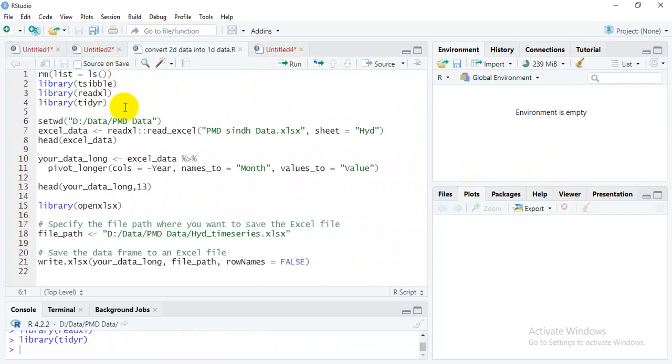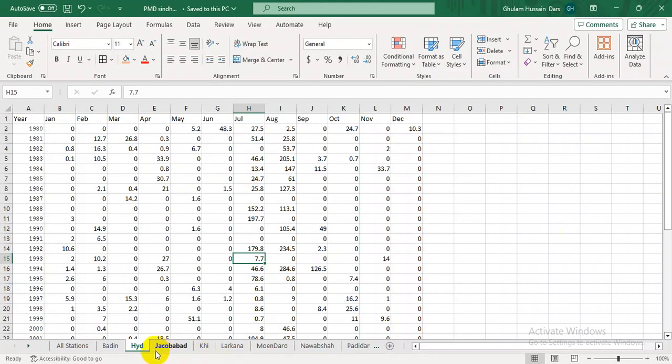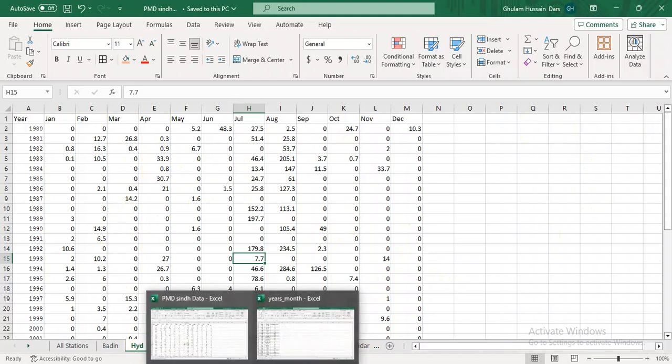After loading these libraries, setting the working directory, and then I'm going to read this Excel file, PMD synth data, which is in Excel format, and the sheet is HYD, which stands for Hyderabad. So this is the data, and I want to read this sheet from this. We have multiple gauges in this Excel file. I want to read this Hyderabad sheet from this Excel file.